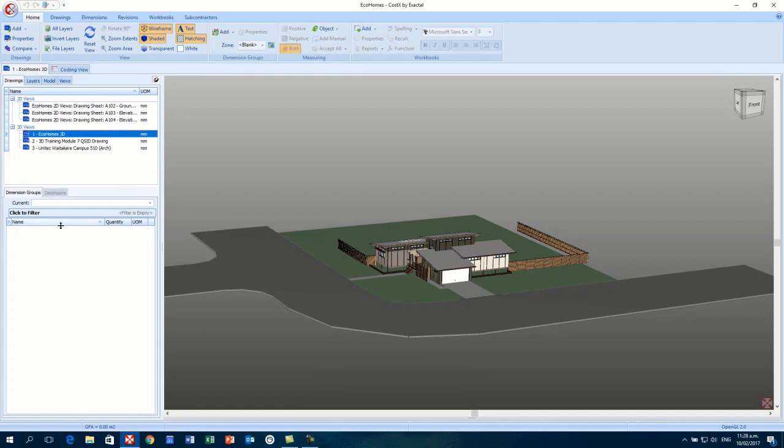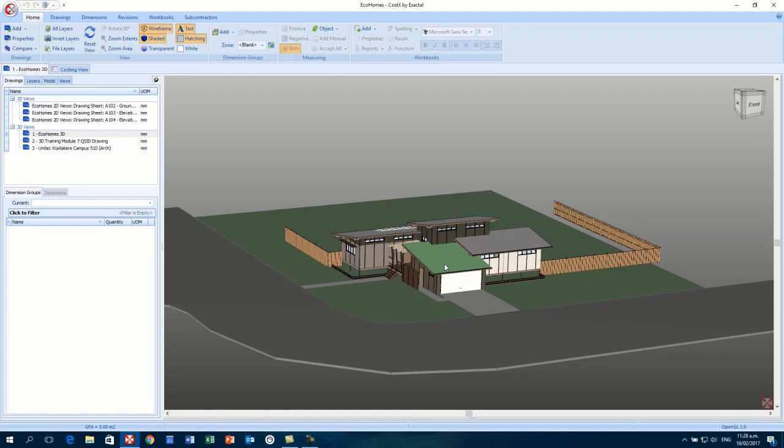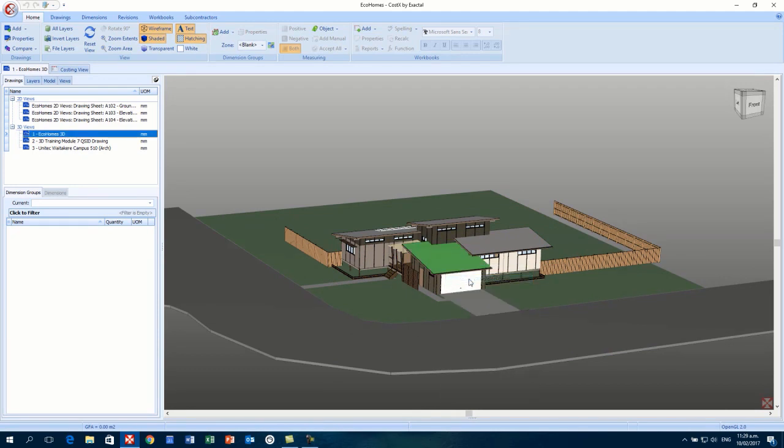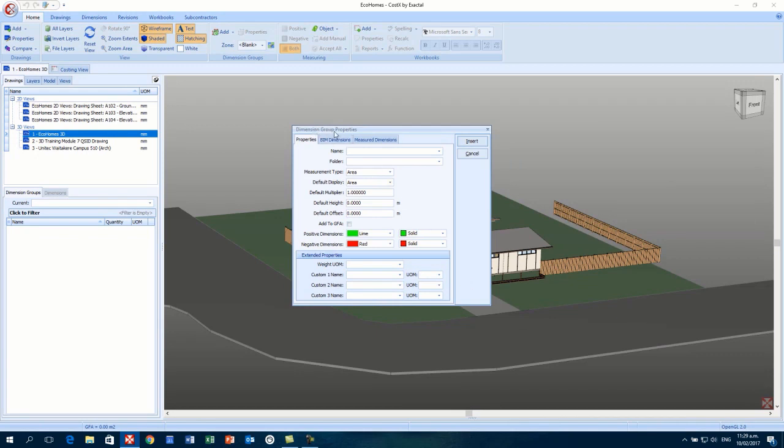Next, you'll see at the bottom left-hand side over here, I haven't yet created any dimension groups for this model. We could, if we wanted to, hover the mouse cursor over an object, right-click on the object, and select Create Dimension Group. The Dimension Group properties will open up. This is where we can add a description for the dimension group. So I'll just say sheet metal roof, and I'll put into a folder called roofing.